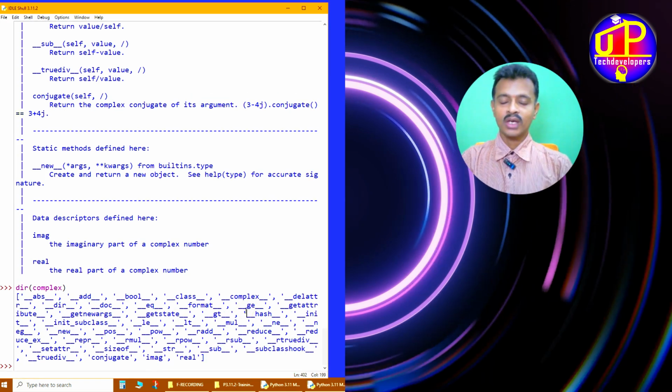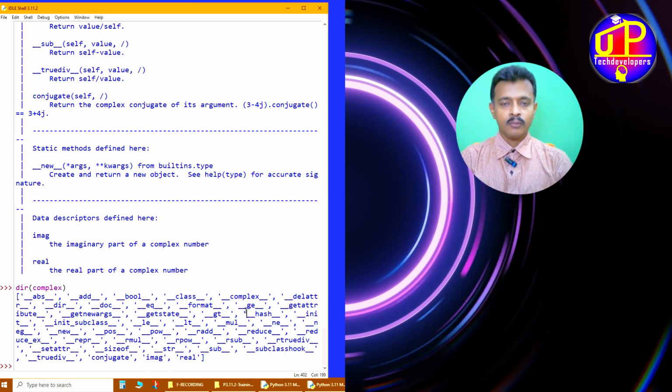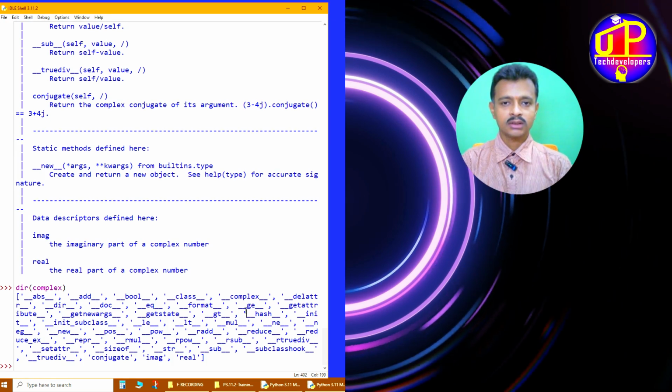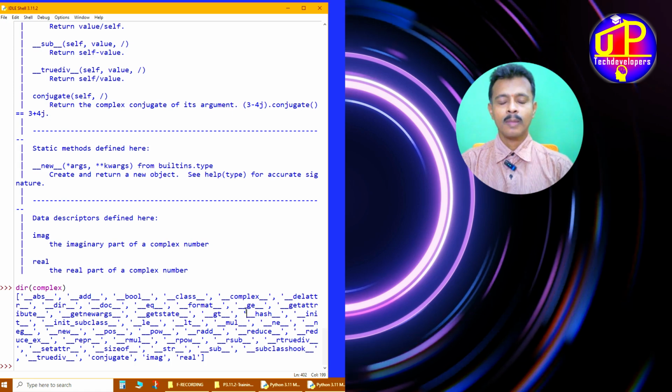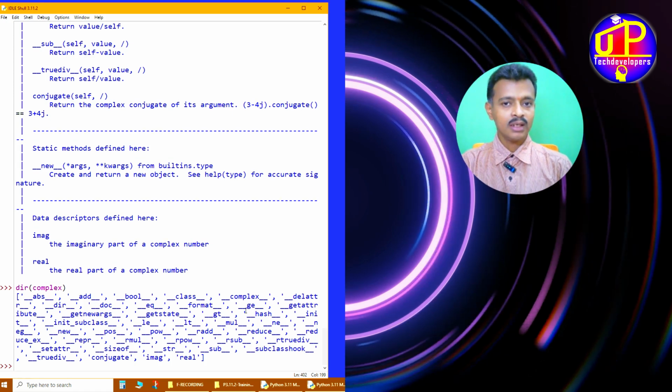So this is how you can get the complete information about any function, module, or object using the help and the directory functions available in Python.